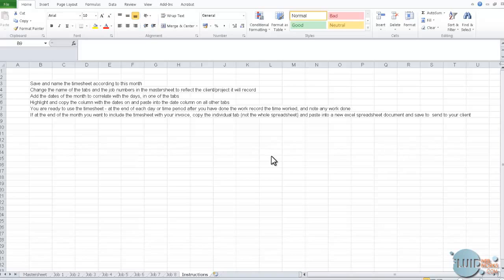So this is the template. Once I've downloaded the Excel spreadsheet, you open it up, and like I said, because it's a template, you need to save it, and you can use that original file every single month. So this is the page that it opens up.